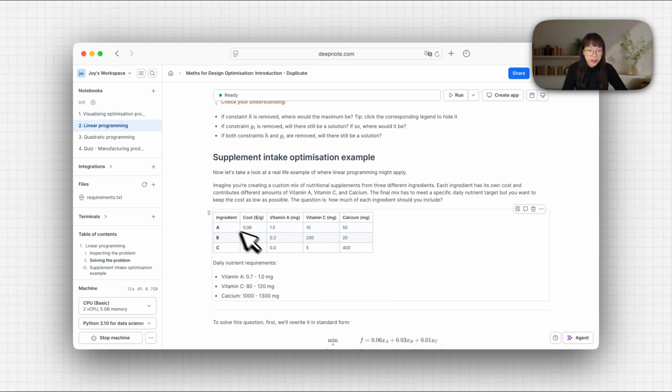Each ingredient A, B, C here has its own cost, and it contributes different amounts of vitamin A and C and calcium. The final mix has to meet a specific daily nutrient target, but you want to keep the cost as low as possible. Now the question is, how much of each ingredient should you include?